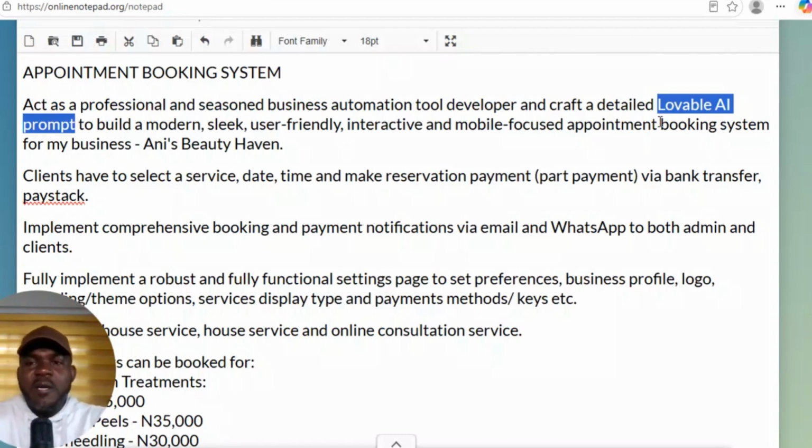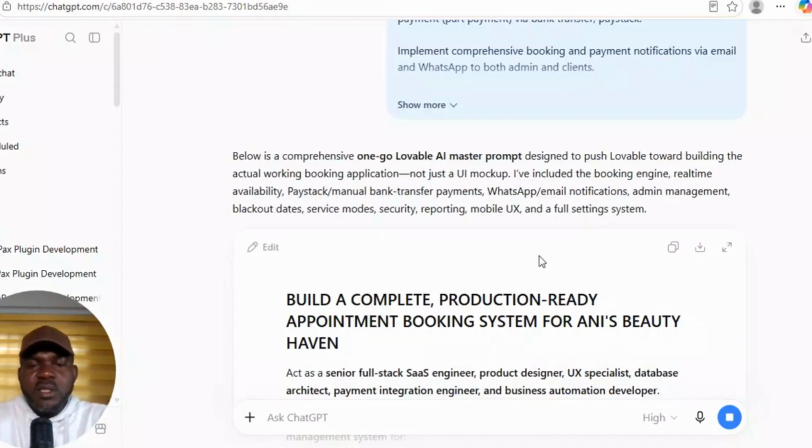All these AI tools have their different ways of generating prompts, right? So ChatGPT would develop a prompt that Lovable will understand. It's about understanding. So it uses the words, uses the terms, uses the codes that Lovable is used to. So it makes it easier. So you need to make sure you include that. So let's go back to ChatGPT to see it.